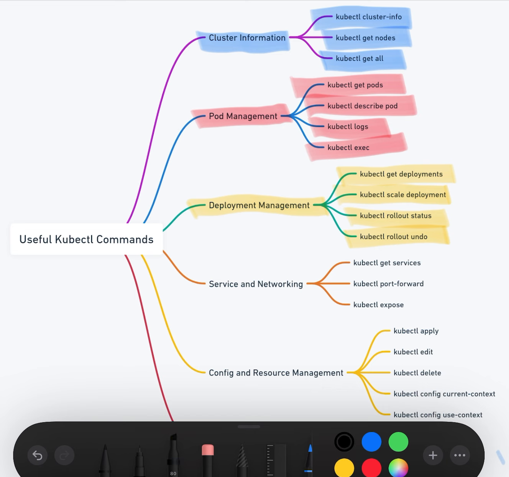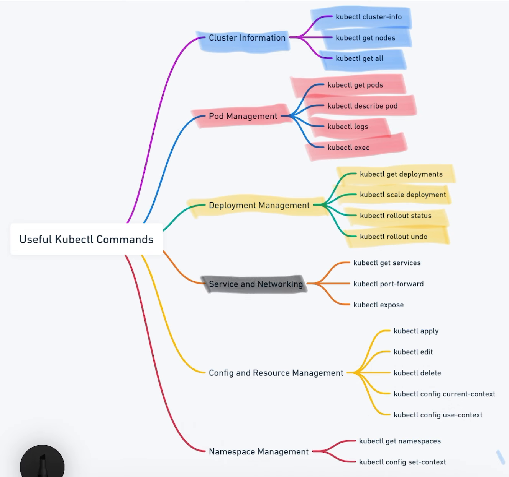4. Service and networking. kubectl get services lists all services, showing their type, e.g. ClusterIP, NodePort, and other details. kubectl port-forward allows local port forwarding to a pod, making it easier to test services running within the cluster. kubectl expose creates a new service to expose a pod or deployment, enabling network access to the application.